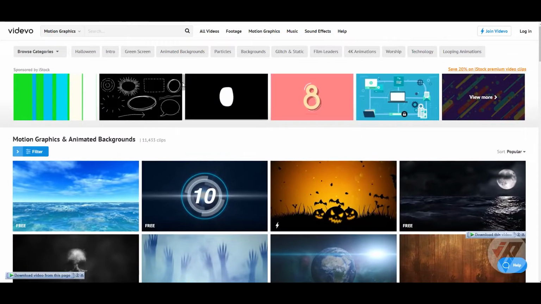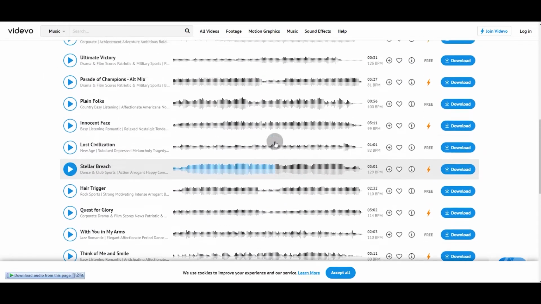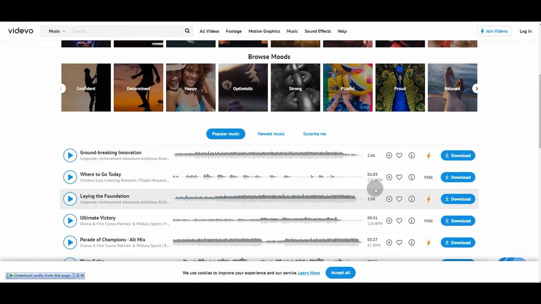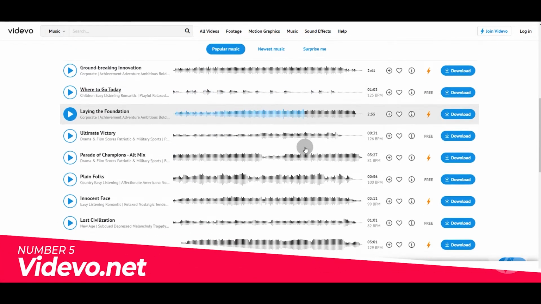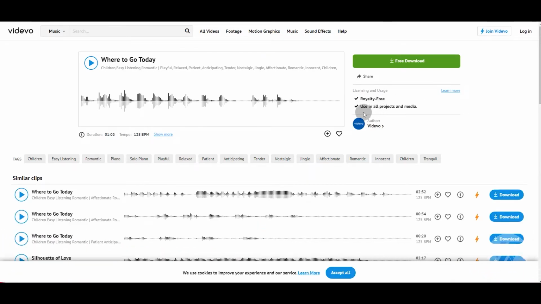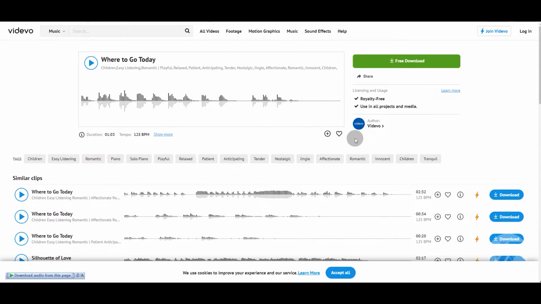What I really love about this is that if you check here, we have the music section. If you come to the music section, you're able to see free stock music that you can use for your YouTube videos. So yes, you can have free stock music here, and you can see we have a free tag here. If you enter in, this is what you're going to get. You see it's royalty free and can be used in all your projects and media. So for example, if you want to use it on your YouTube video, you just need to mention them in the video description.